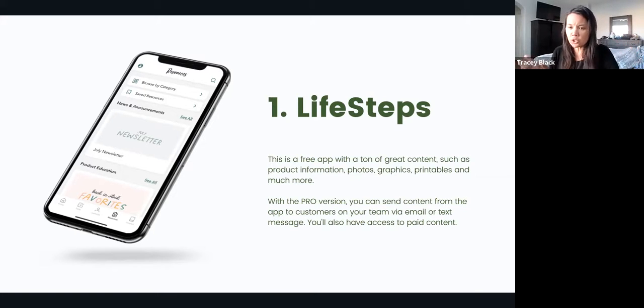So I just want to encourage you to really leverage this tool. Again, it's free. The pro version certainly has a lot of bells and whistles, but you could do a ton with just the free version. So hopefully I'll encourage you to do that.